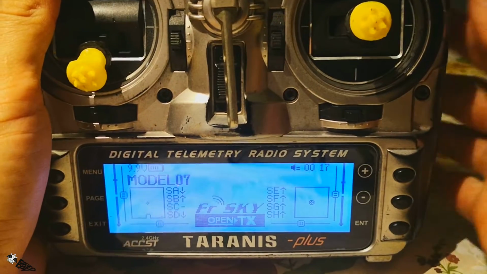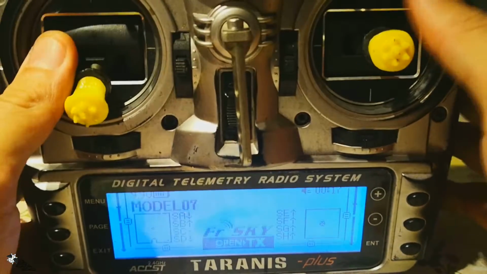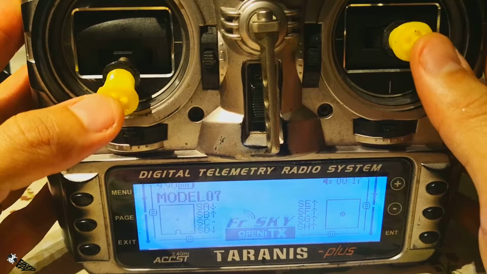Hello guys, in this video I would like to explain how to link one axis to another axis.